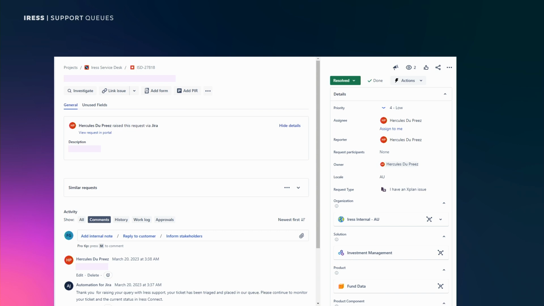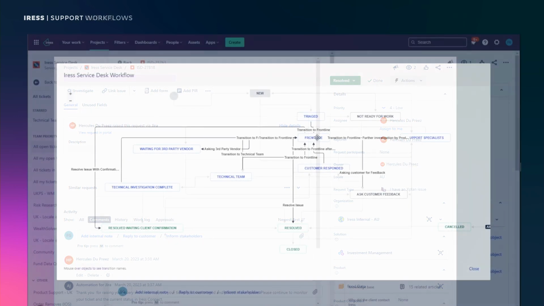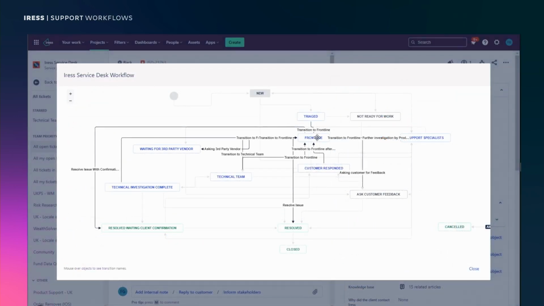And Iris's goal here is to resolve as many requests as possible in their first line of response after they go through this triage process by their frontline agent team. But sometimes, as we all know, an escalation is required. So in that case, Iris's admins have set up this workflow, and this is a real screenshot from their environment.